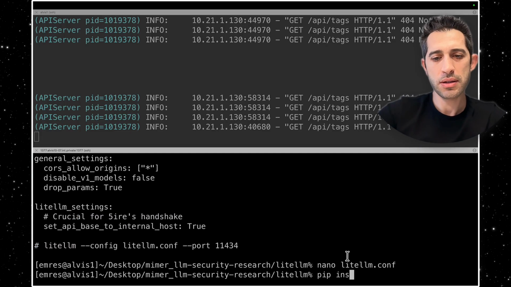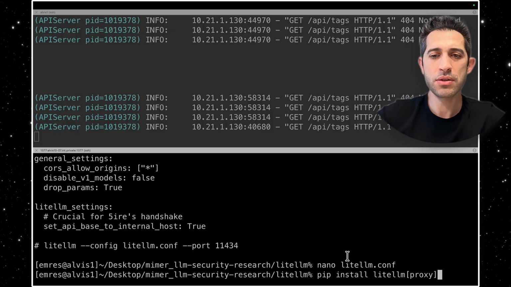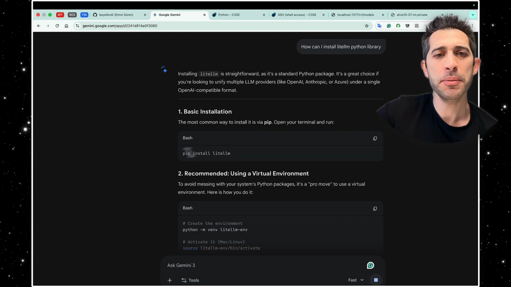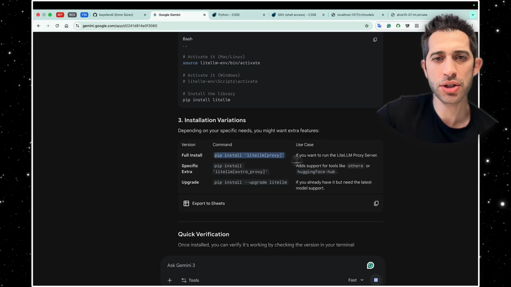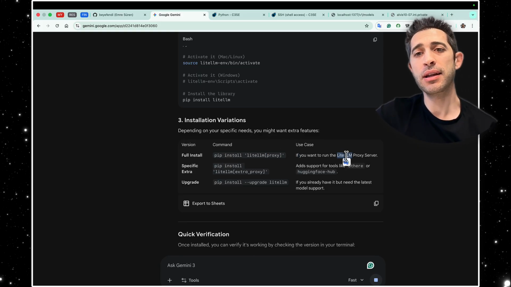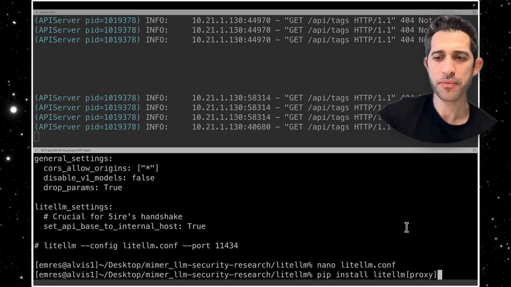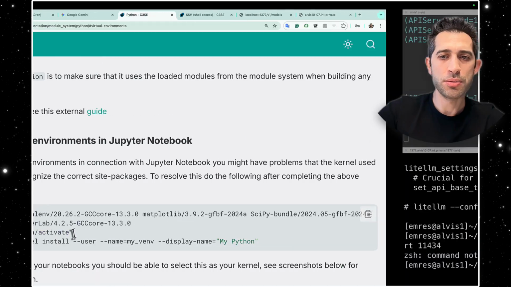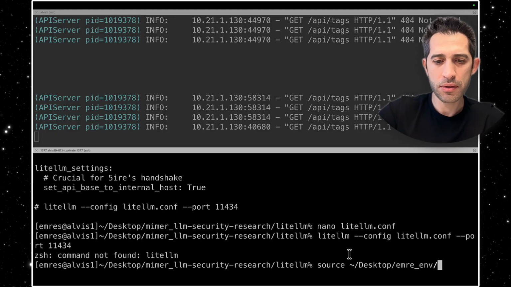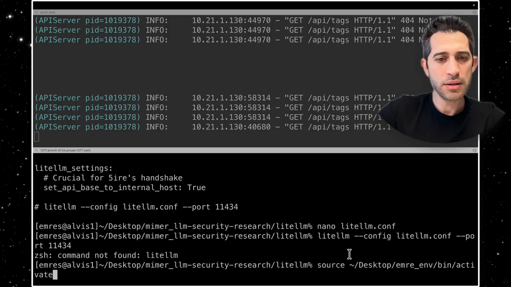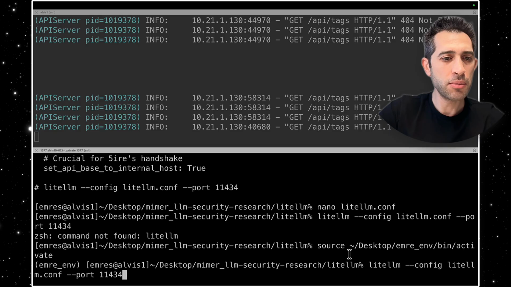How can we install LiteLLM? We need to install LiteLLM by using this command: pip install litellm, but normally we need to have this proxy package, exactly, the full installation. If you want to run the LiteLLM proxy server, we want to run it as a proxy server. That's why we are using this convention. Here I'm going to run source, activate. Now activated, I can run the command litellm with the config and the port number.